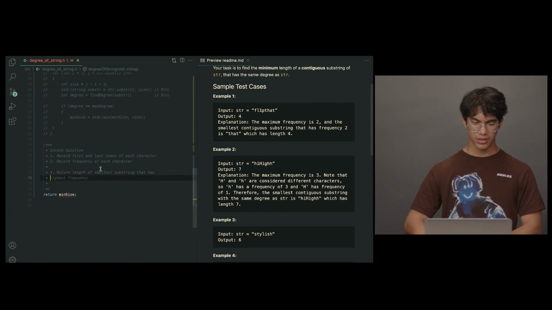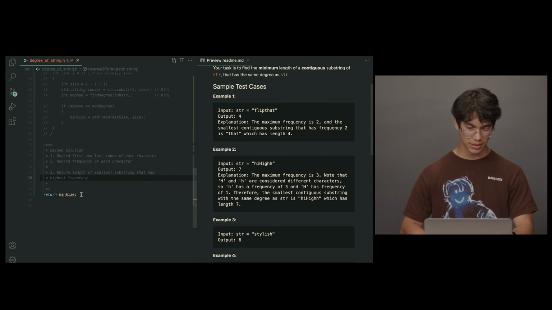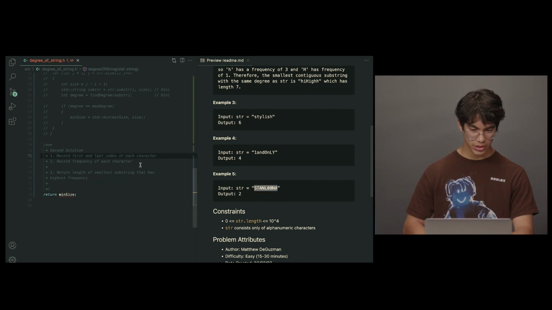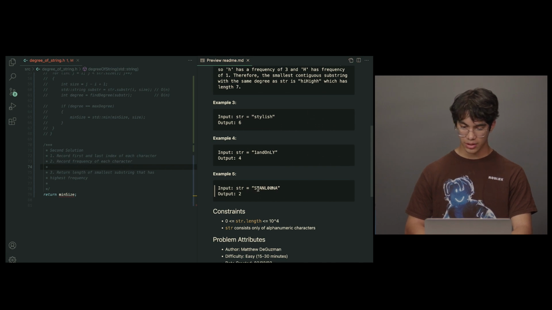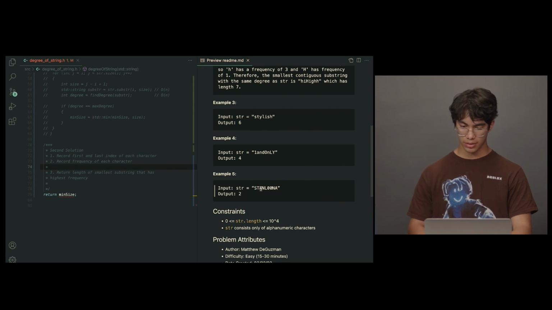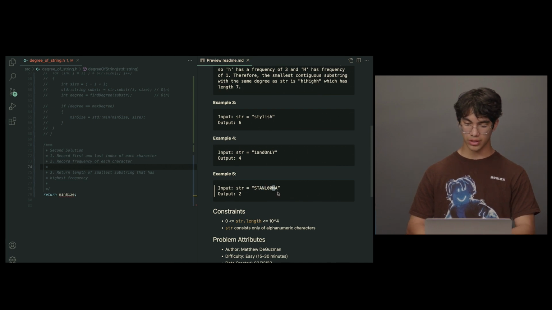Okay, so this algorithm makes sense. And let's just go through it with another example right here. So let's go on example 5. So we're going to record the first and last index of each character, right? So S, first and last index is 1, T, first and last index is 0, and A has its first index here and its last index here. And then same for N, it's over here, and N is also over there. And while we're doing this, we can also record the frequency of each character. And so we do the same for L and for 0, 0.